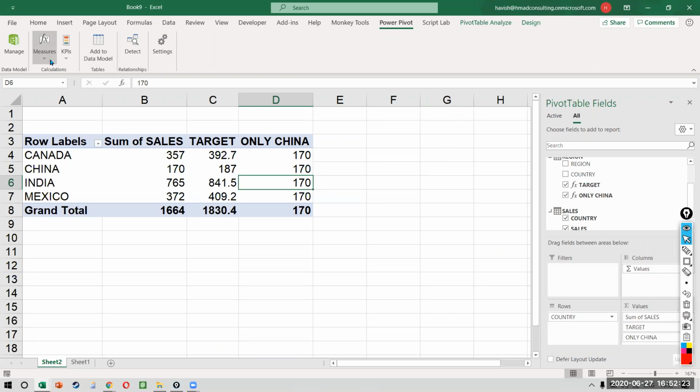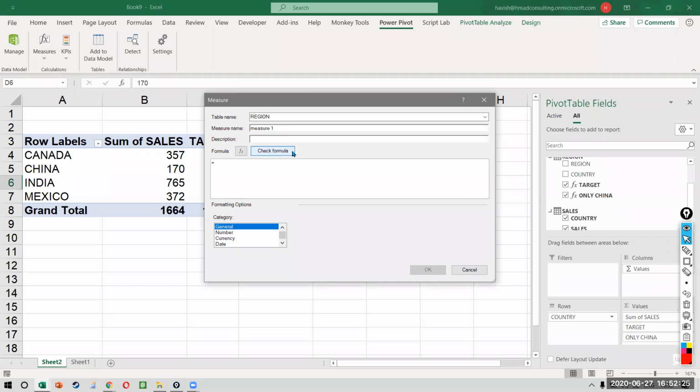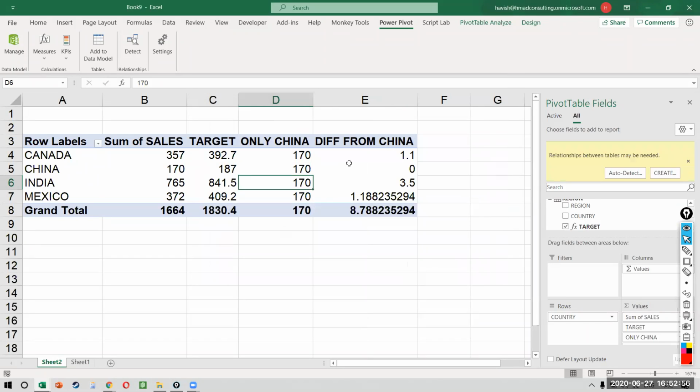Do you want to see something? If I go to measure and I create another measure and I say, difference from China, okay? Just watch this carefully. My difference from China is my sum of sales minus the China value, okay? So minus only China, and I want to divide everything by China. The difference comes like this, okay?